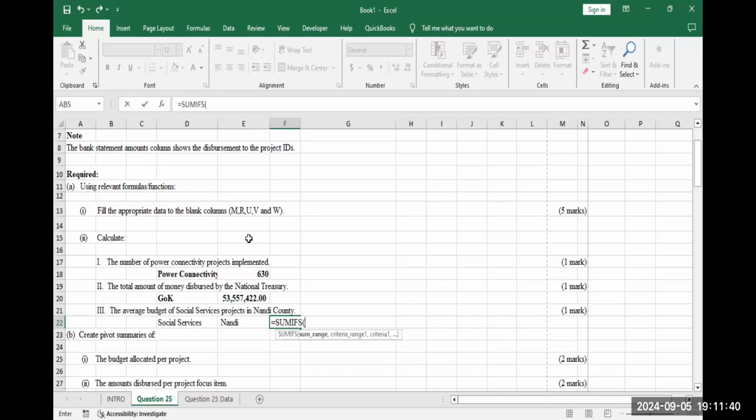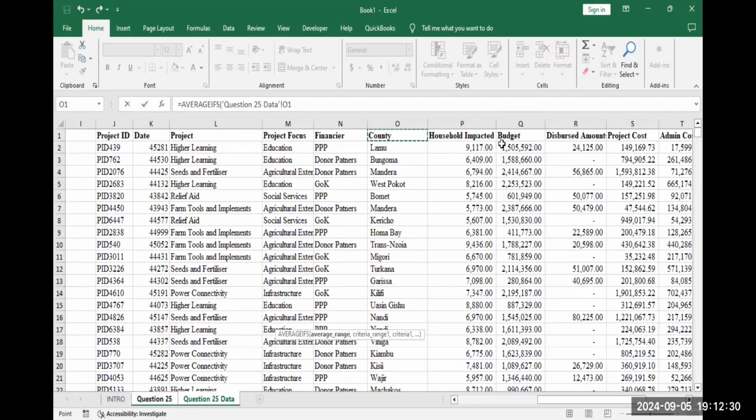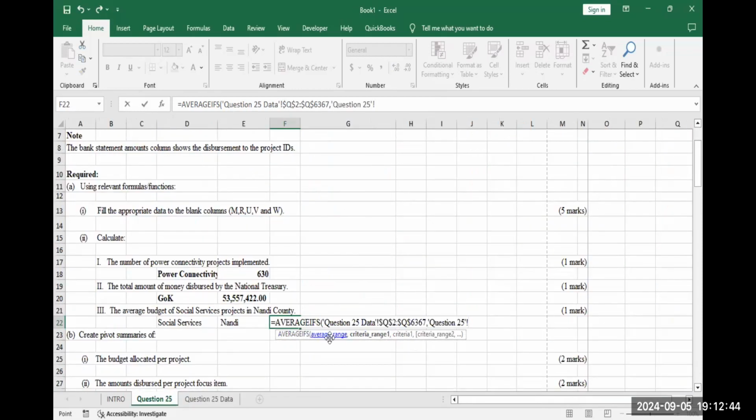So SUMIFS, then I press tab. Here you can see the first argument is the sum range. Where are you adding them from? So I'm looking for the average. Sorry, I will speak fast. The average budget, AVERAGEIF, and because there are many criteria, it will be AVERAGEIFS. So average range, budget, control up. I come here, control shift down, F4, very important, the F4, comma. So that is the average range.